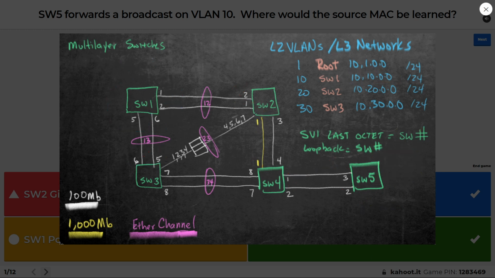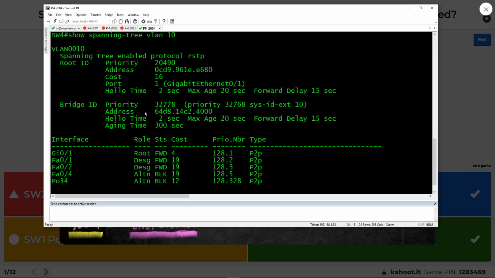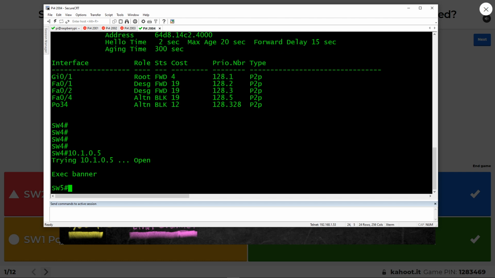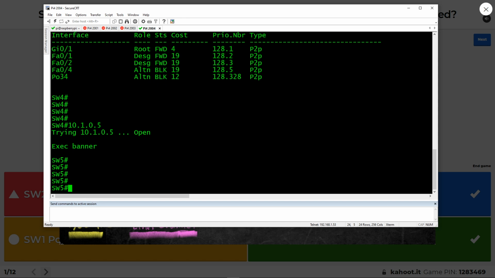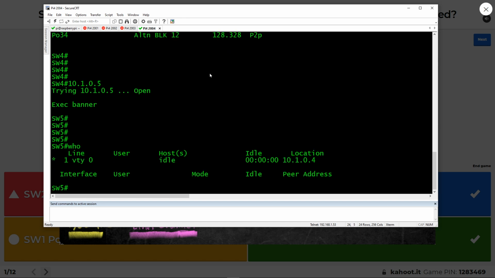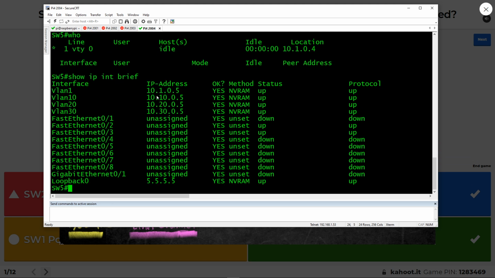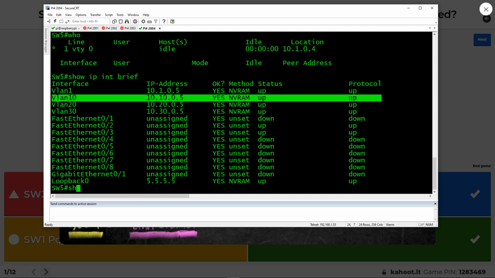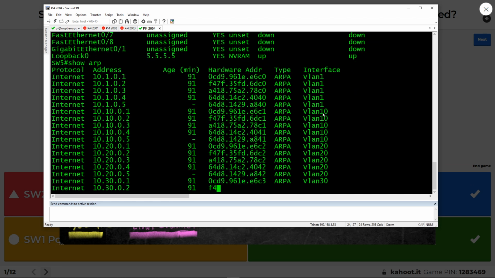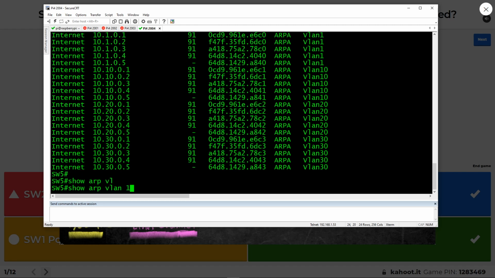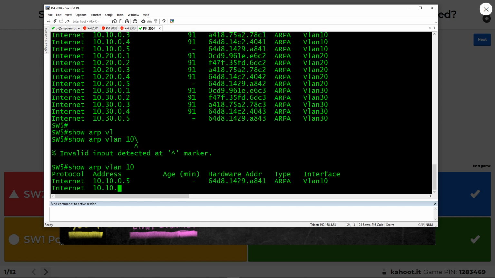All right, let's bring up the CLI, and let's go to switch 5. To get to switch 5, I need to telnet over there. So there we go. I'm sitting at switch 5. Let's do a who real quick. I'm just telnetted in from switch 4 for a moment. Let's do a show ip interface brief. And it has a VLAN 10 interface. Let's do a show arp and look at the ARP cache. Let's do a show arp vlan 10, without the slash.